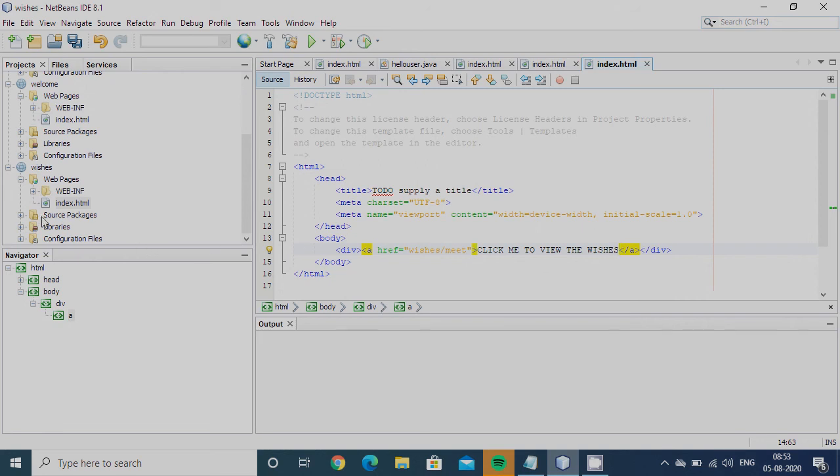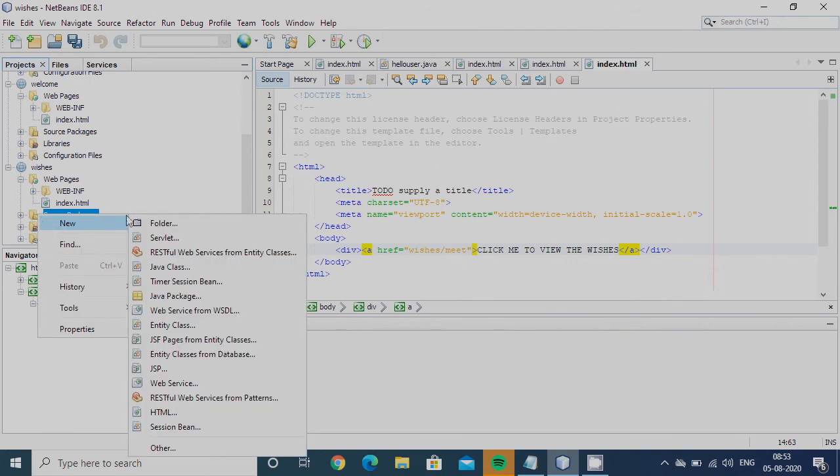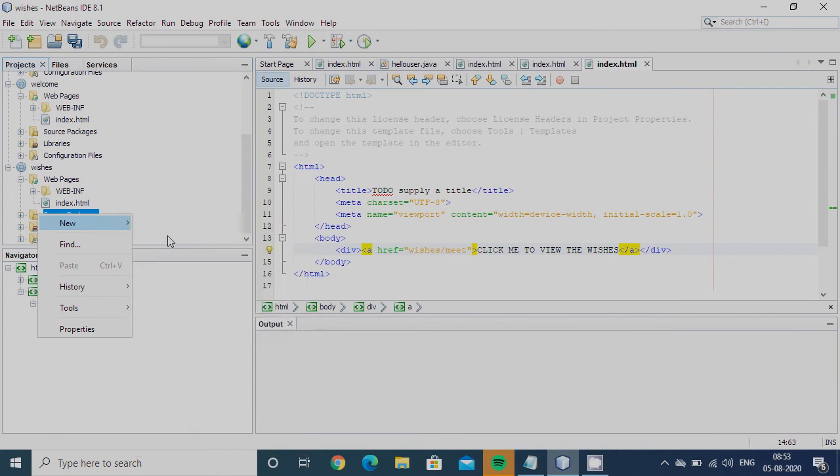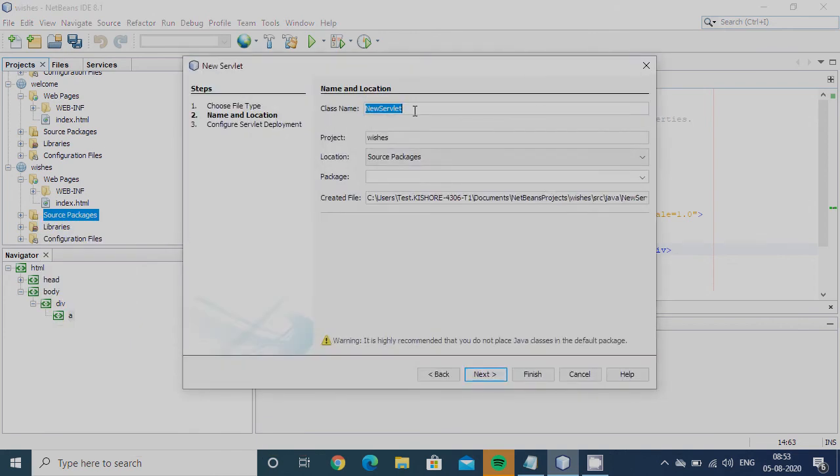Keep in mind the servlets are inserted in source packages. So select source packages, right click. Under New, you select the servlet. I have already given the name as Meet in the anchor tag, so the same name Meet should be provided here. The name of the servlet program is Meet. And this tells about the file type, name and location.